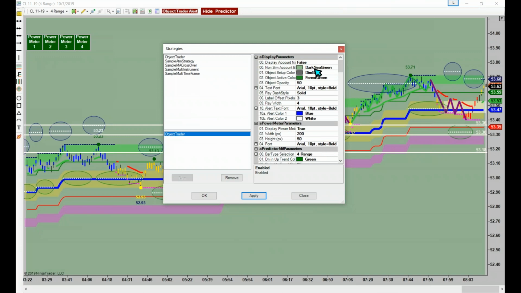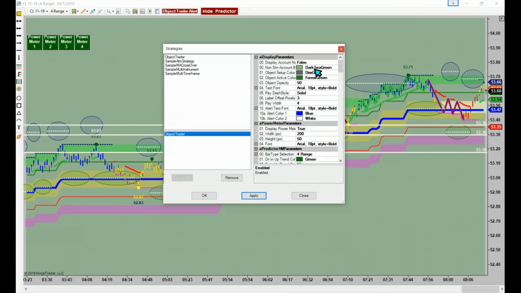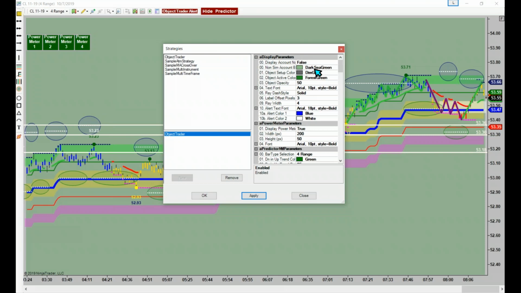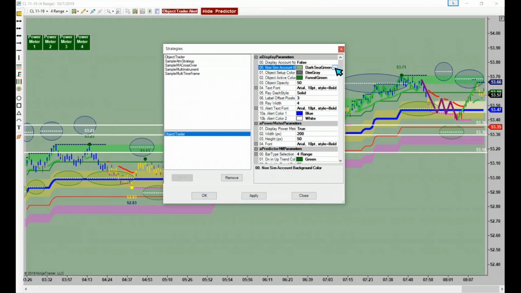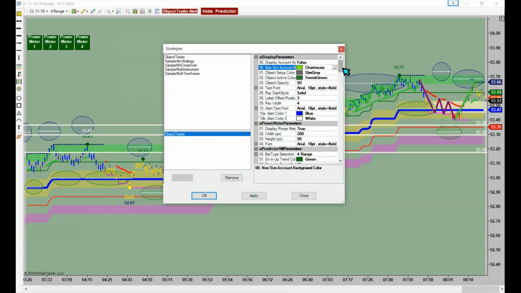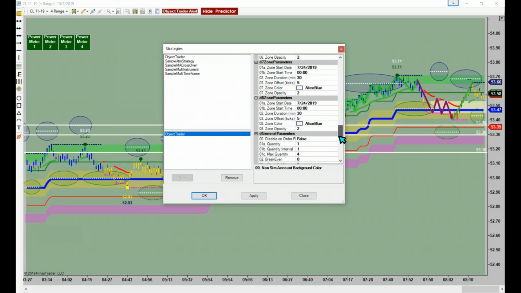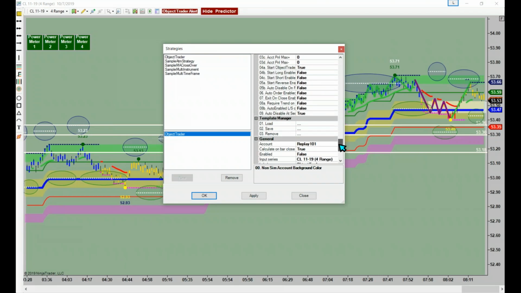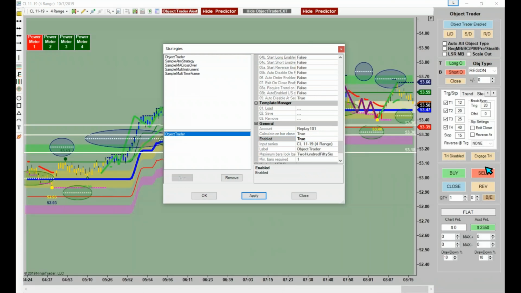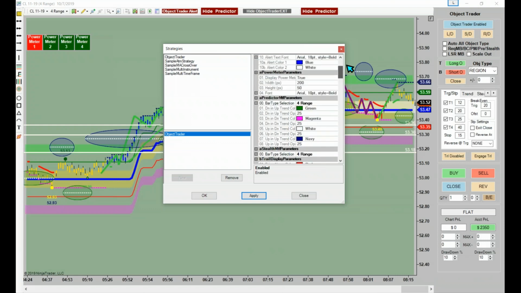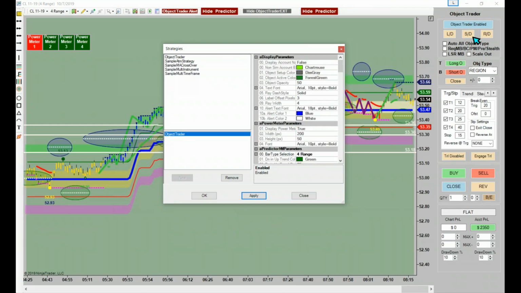Non-Sim account will be in a sea green on your background on Object Trader. Now if you want to change this, like let's say you wanted a chartreuse or something, I wouldn't advise it because that'd be pretty ugly, but I'll show you what it'll do. It won't do anything because we're in Sim. See, this will still be in gray. But if this was a non-Sim account, it would be in this color. This would all be in that color.